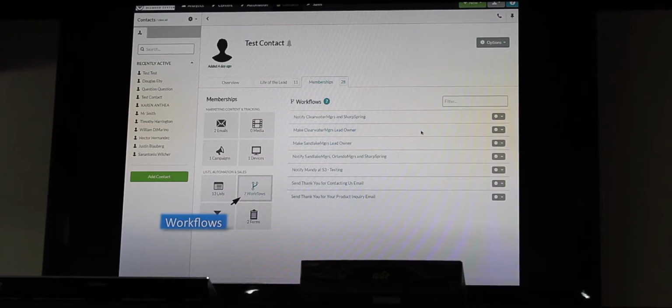Then it automatically made Orlando managers the lead owner, okay? And this was all automated by rules. Nobody had to go in and do this. Then I switched it so that I could show you the lead owner change on the Life of the Lead. And so it became Sand Lake manager is the lead owner. And then we notified Sand Lake. So you can see that every step that was supposed to be taken prior to you reaching out has been.